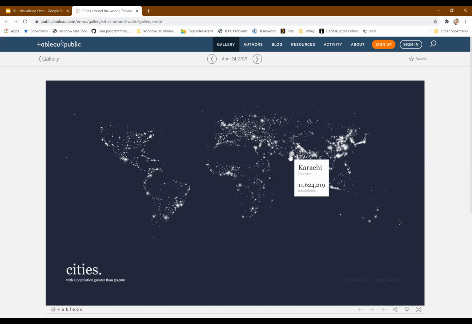Karachi in Pakistan, has 11 million residents, where if I scroll to a smaller point, we have way, way fewer residents. We can actually even find our home city somewhere around here, San Jose. We have about 1 million residents. Unfortunately, can't zoom in. That'd be an improvement to this interactive data.